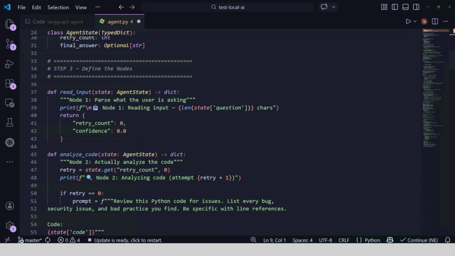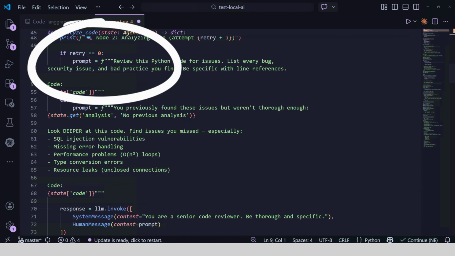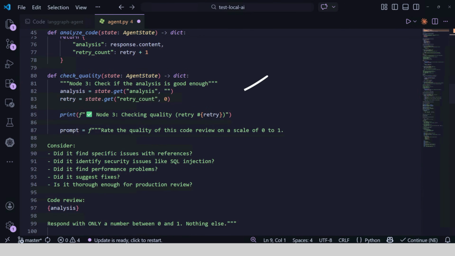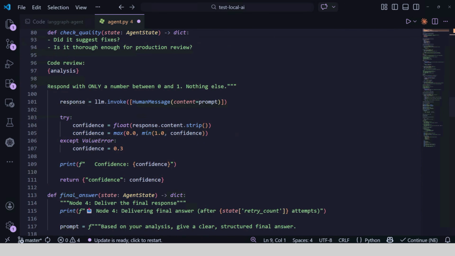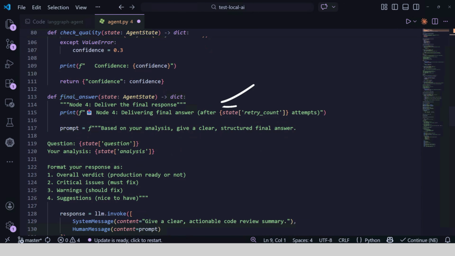On the first attempt, it does a general review. Now here is the case: if the retry loop is triggered, then it does a stricter prompt focusing on SQL injection, error handling and performance issues. And node 3 checks the quality by sending the analysis back to the model and asking for a self score between 0 and 1. This is how the AI judges its own work. Then comes the final answer block, which packages everything into a clean summary.